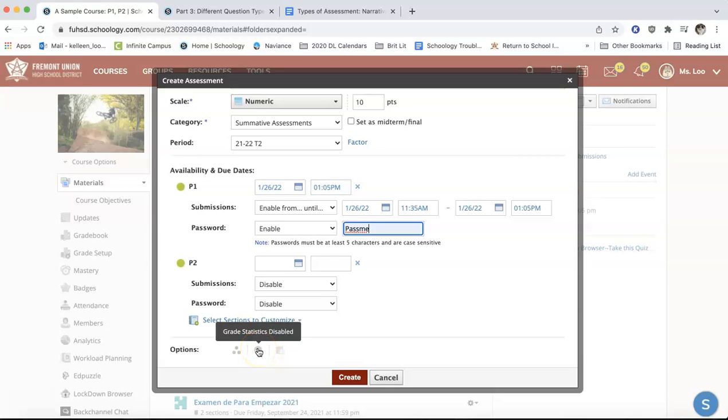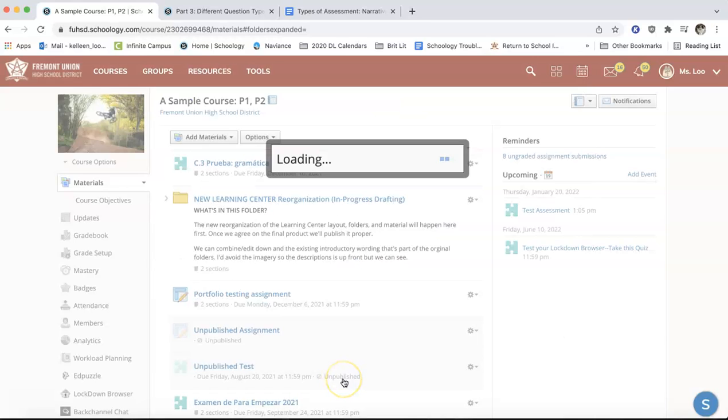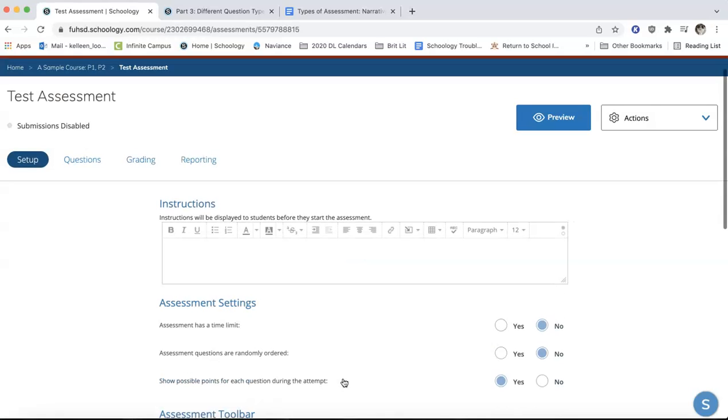For grade statistics, we do recommend that you leave this off. This shows students how the rest of their classmates did, and that's not particularly helpful. Copied courses is something that you should be able to do, but we aren't able to because we are enrolled in more than 50 courses, so you'll be able to copy the assessment over if you want to. So let's create it. It'll open up directly into the setup tab, and we have another video showing you how to navigate the setup and adding of questions.